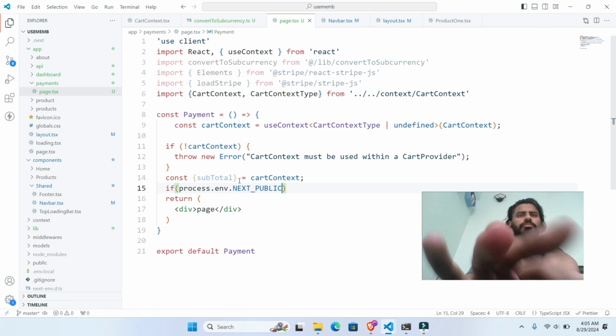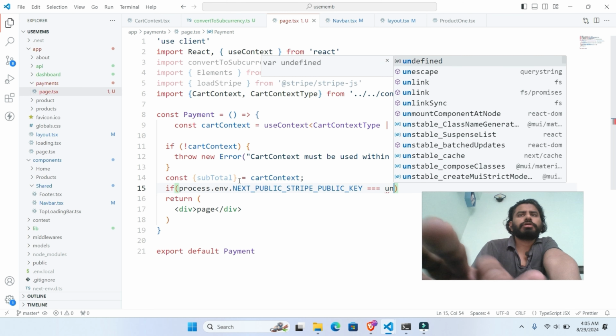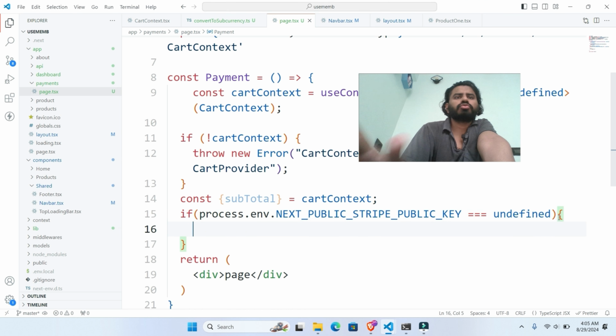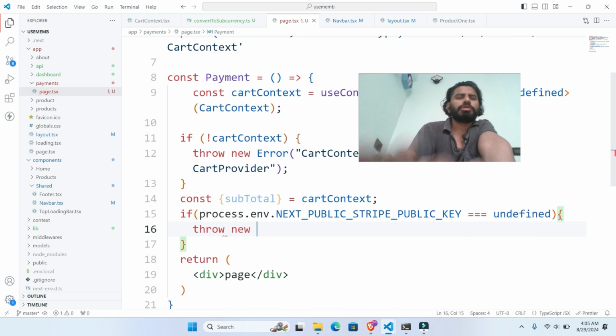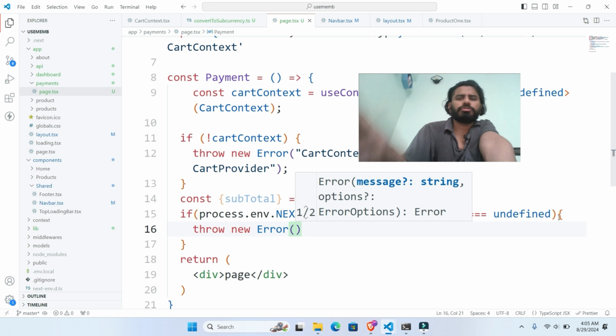process.env.NEXT_PUBLIC_STRIPE_PUBLIC_KEY. If it is undefined, now I'm going to show an exception. This is why we are showing the exception: when you go with TypeScript, we have to do that. We don't have any option.